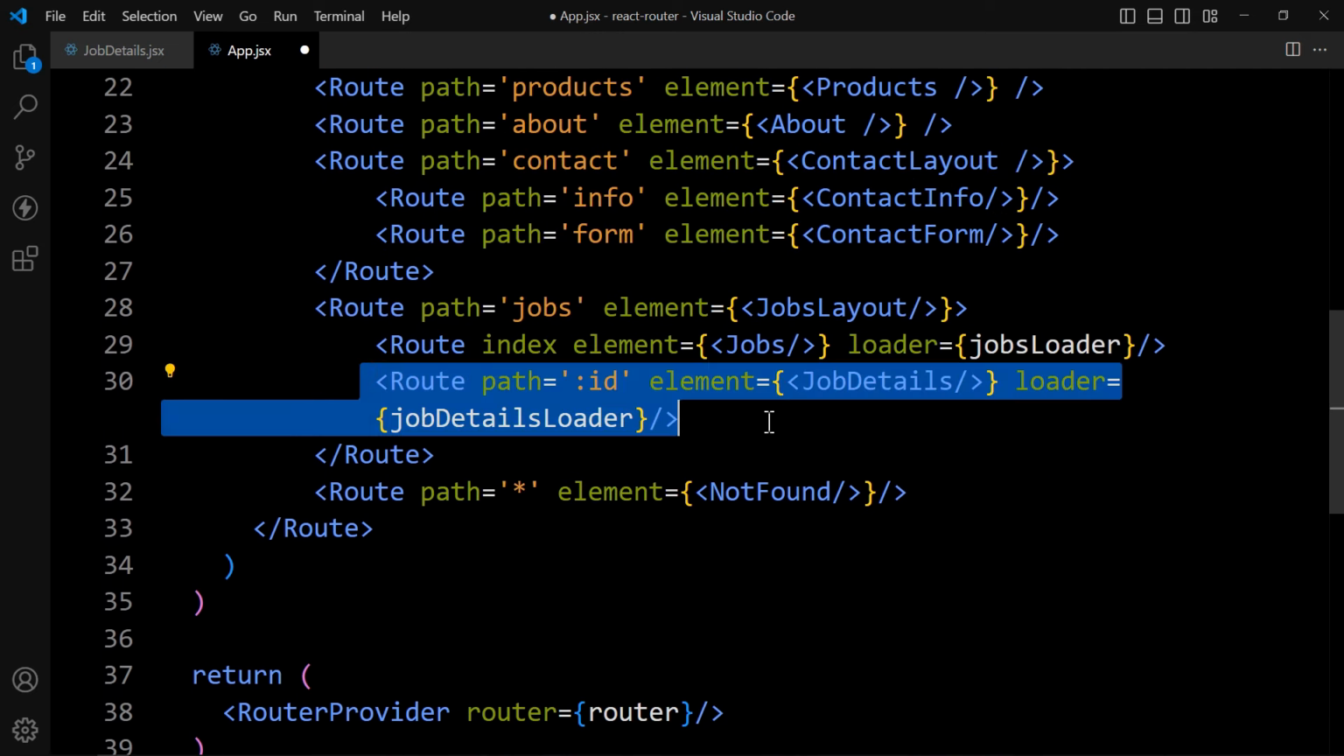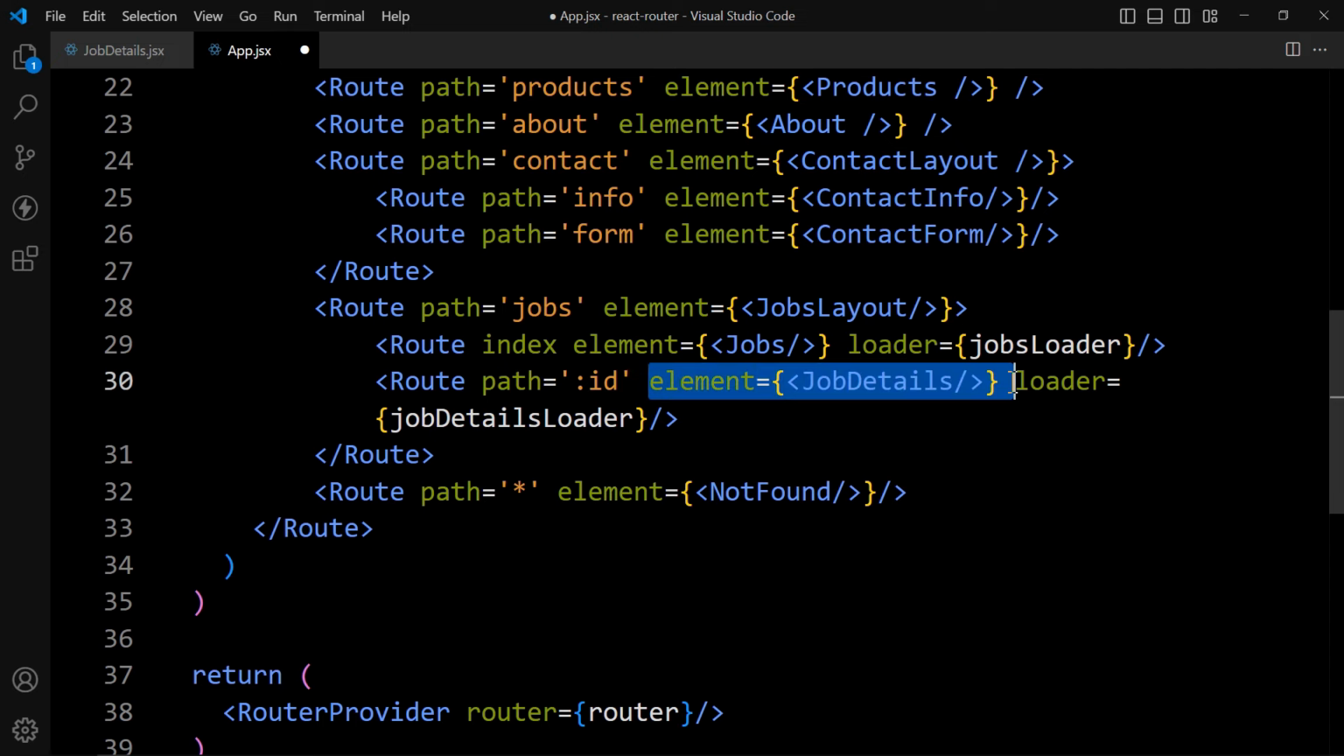So in this route you can see we have the path :id, then we have the element, that is JobDetails, then we have the loader function. Now what will happen whenever we add any ID like 1, 2, 3 in the URL, it will open the same component, that is the JobDetails component. And in this JobDetails component, it will provide different data based on this parameter. And first it will load the data using this loader function, and after that it will render this JobDetails component. That's it. Save the changes.